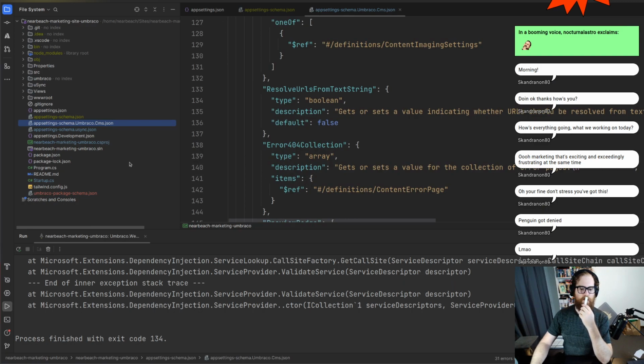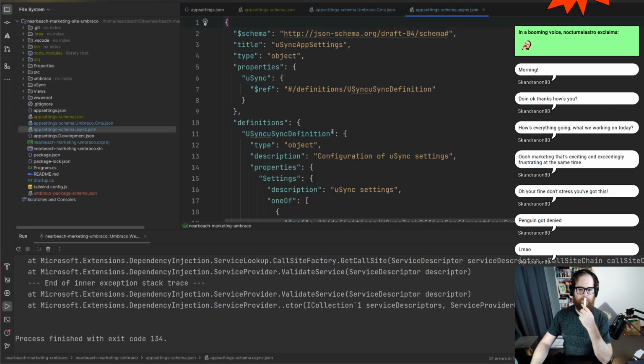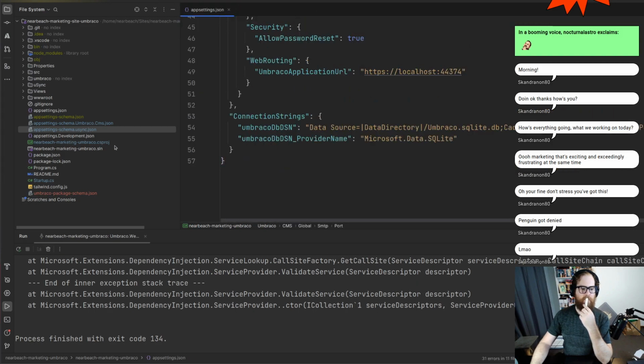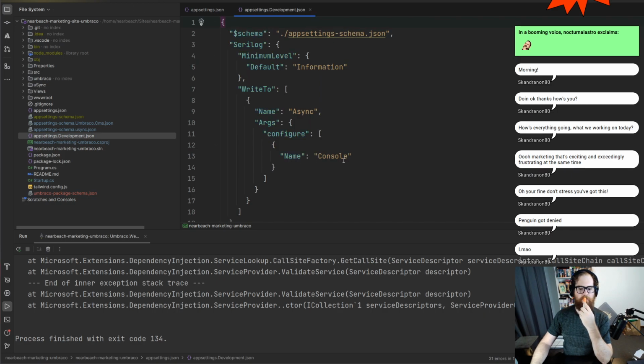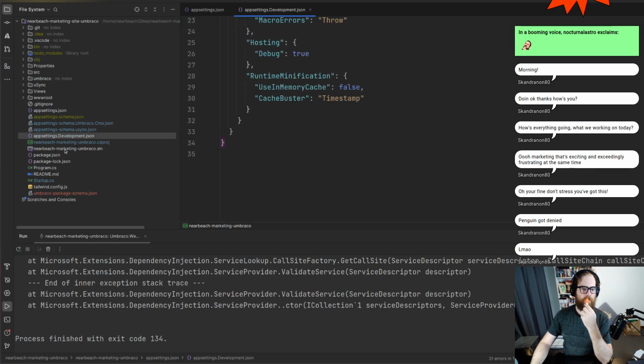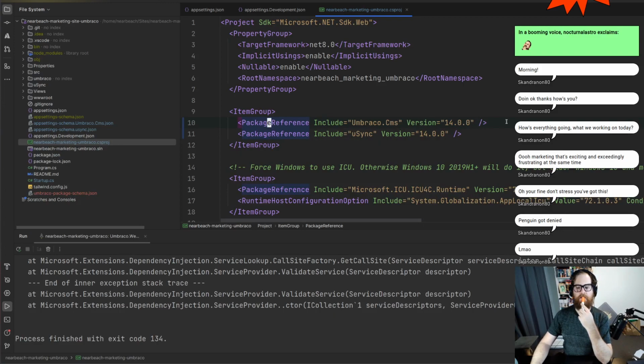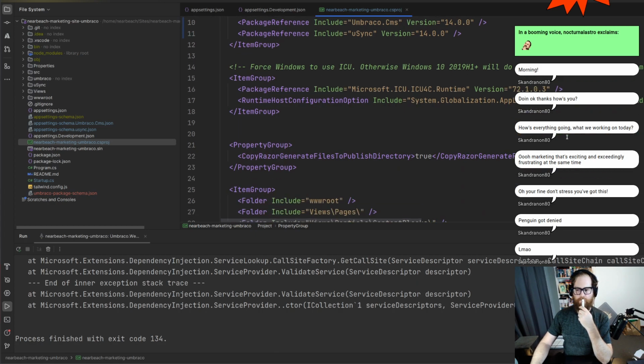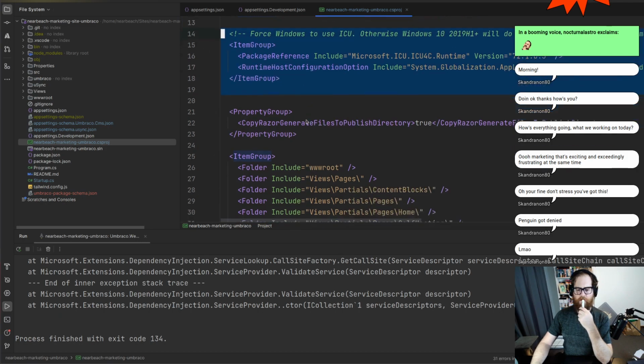I'm pretty sure those are perfectly fine. Using JSON, we don't need to open up that. Application development JSON. Yep, that's fine. The project itself, so that's updated and that's updated. That's perfectly fine. Force Windows to use ICE, otherwise Windows 10. All right, I'm assuming that's perfectly fine.